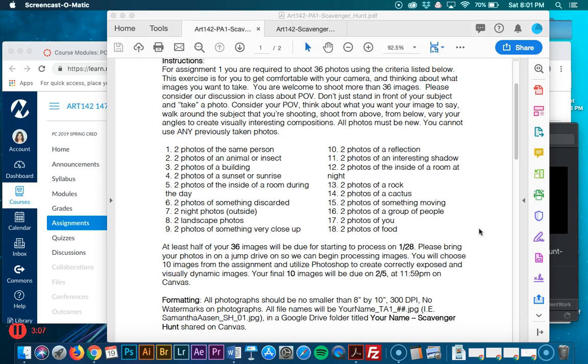At least half of your images will be due next week to start processing. We're not bringing them on a jump drive, but you are going to have them ready to process for our next demo. We're going to learn about editing and how to narrow it down. Choose the 10 images from the assignment, and we'll be using Photoshop to quickly expose and create visually dynamic images using camera raw. In your final 10 images, you'll be taking 36 and editing down to 10. They will be due on the 5th at the end of day.